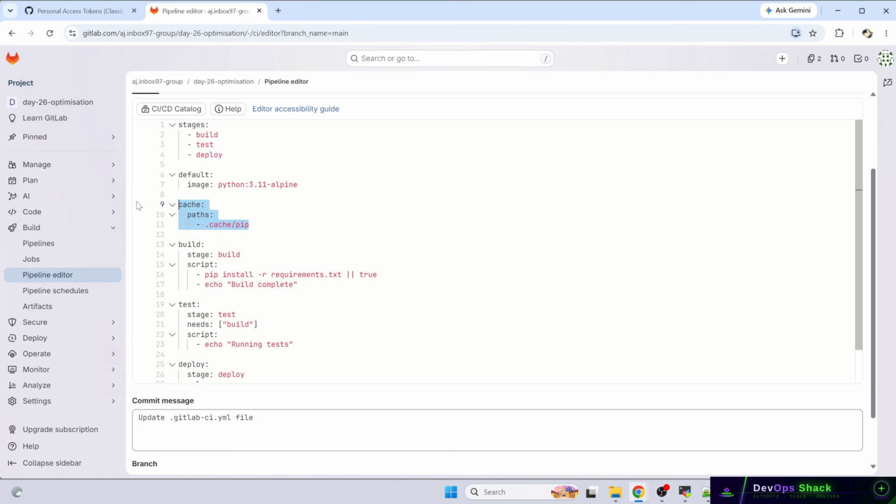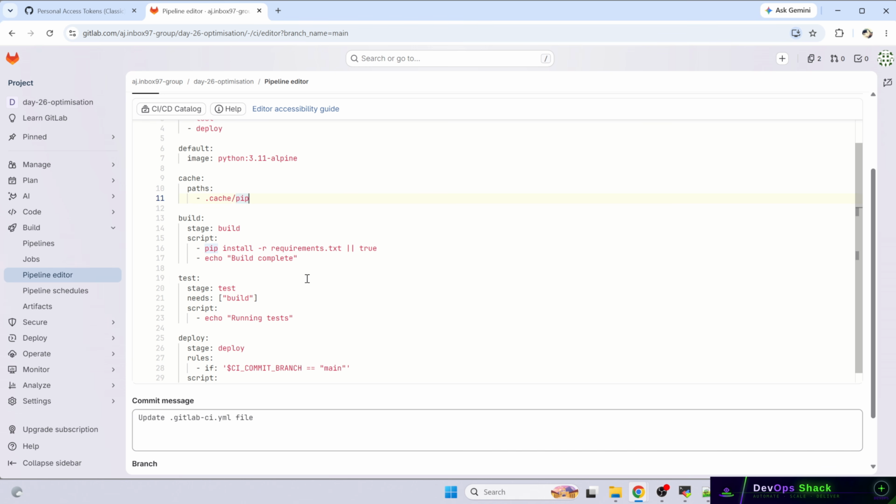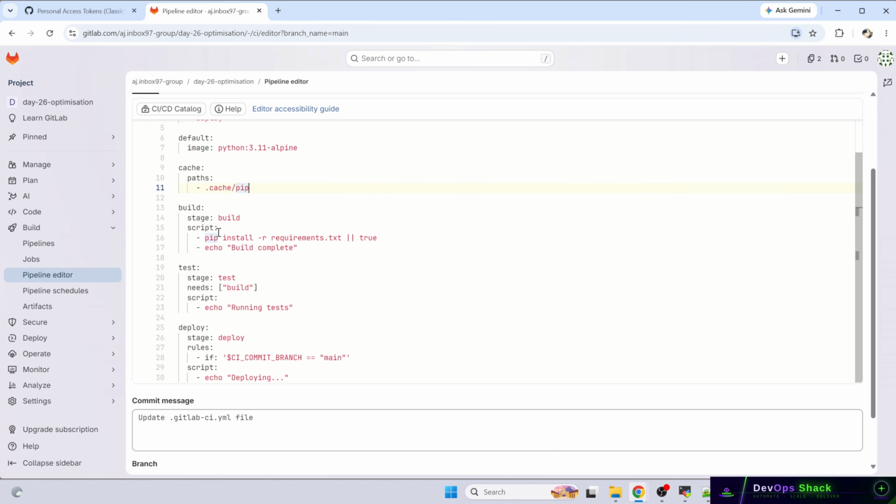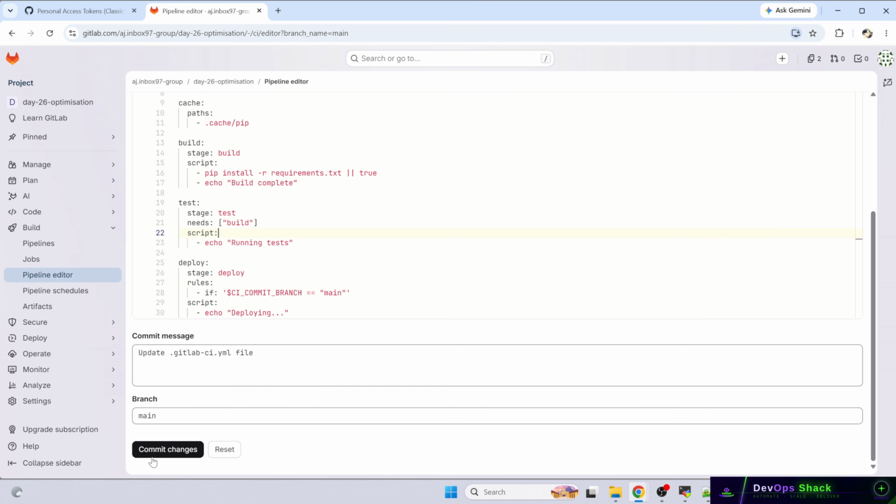Secondly, we are enabling the cache also. Thirdly, one time we are installing the dependencies for our project. In the test stage, we are going to write needs build. This is going to make sure that whatever dependencies are available here, they will be available inside the test stage as well. Okay, so let us run this.